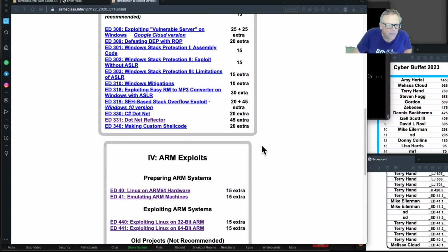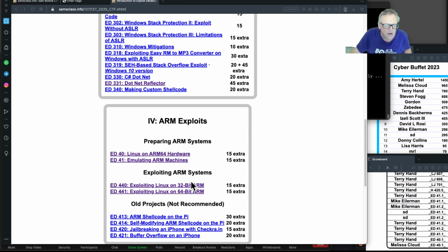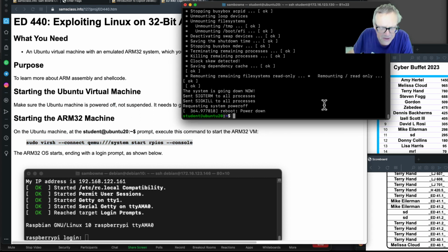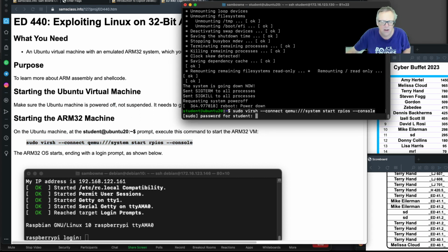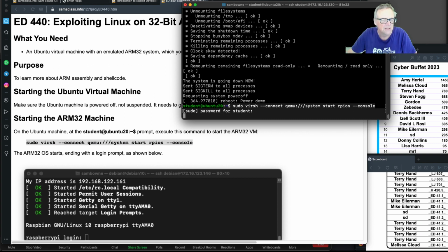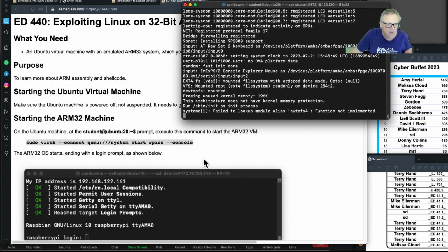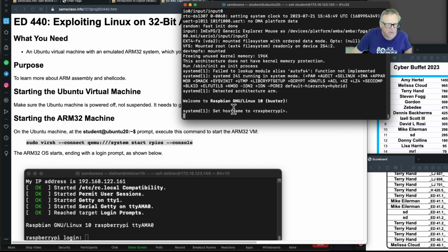All right, so let's try this 32-bit Linux exploit, ED440. So the first thing is get the ARM32 emulator going on that Ubuntu machine. So I'll start it here, and it's same old password. So this is Raspbian.